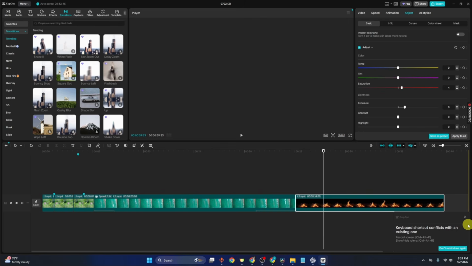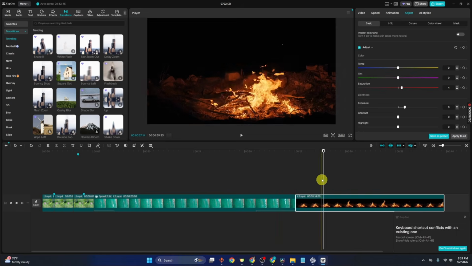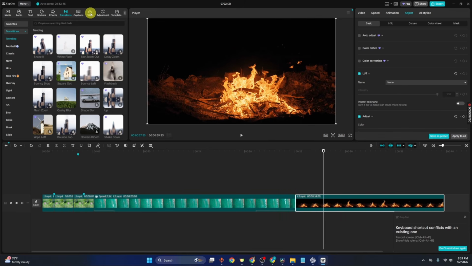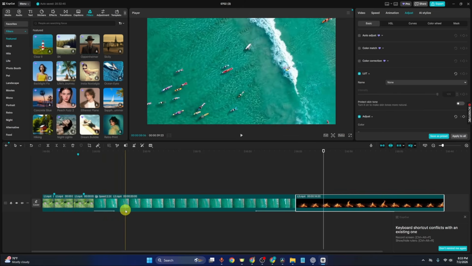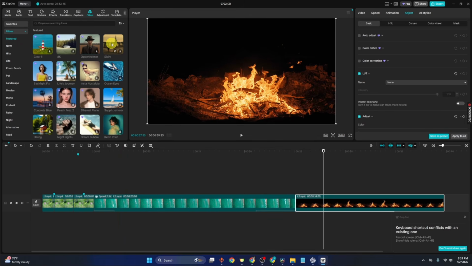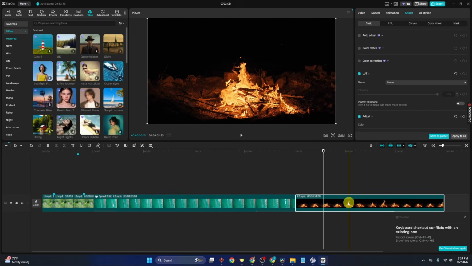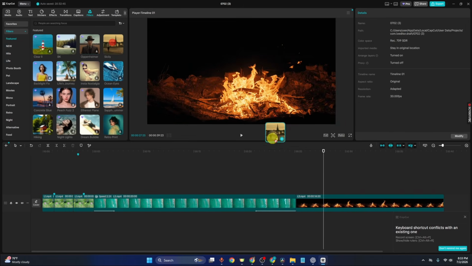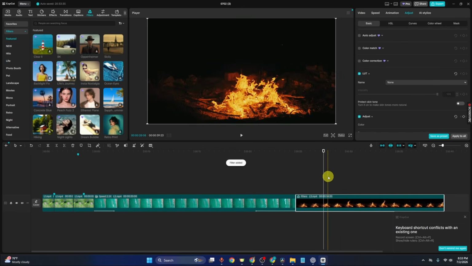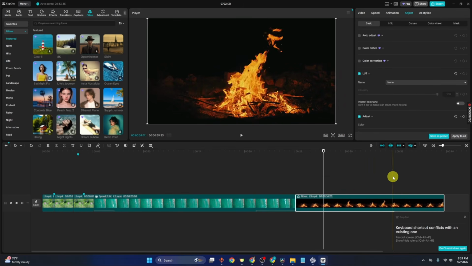To add a color filter on top of your color correction, click on the filter option at the top left, and then you can simply click and drag and drop them directly into your clip. So let's say I want to add this particular filter to my clip. I can just click on it to download, and then just left click and drag it directly on top of the clip that you want to add the filter to, and then the filter will be applied automatically.